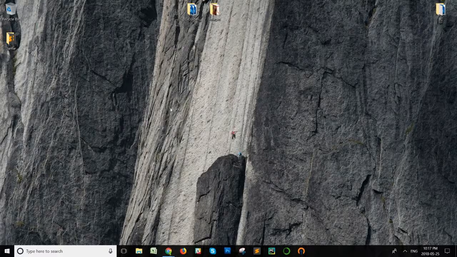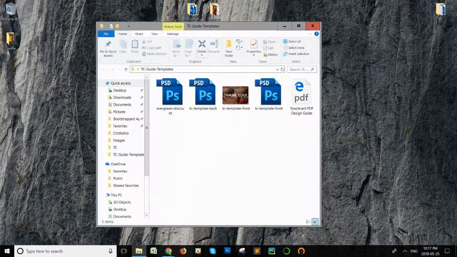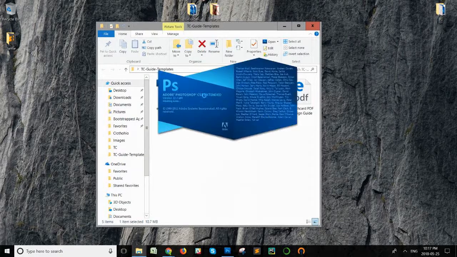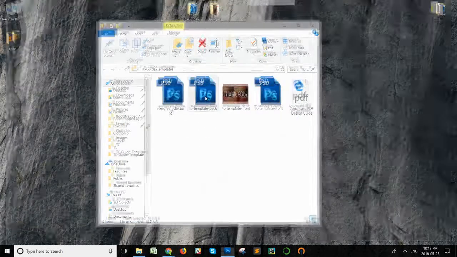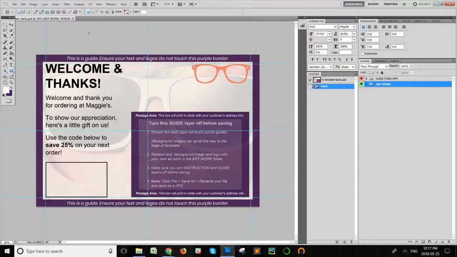So again, you want to come up here to the TC Guide Templates folder and open it. We're going to be working on the back of the postcard, so open up the TC Template back Photoshop file. Okay, once you open the file, you should see something like this.